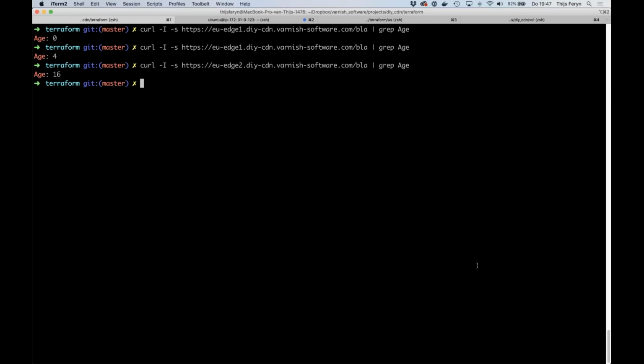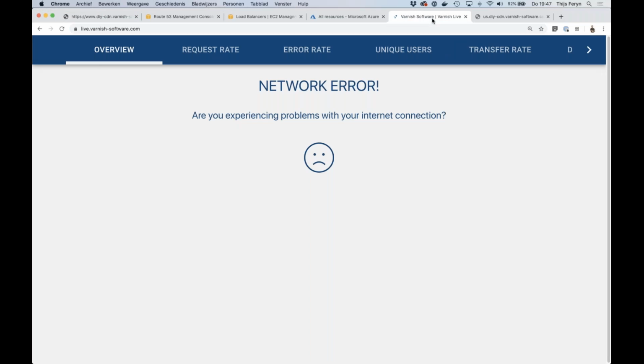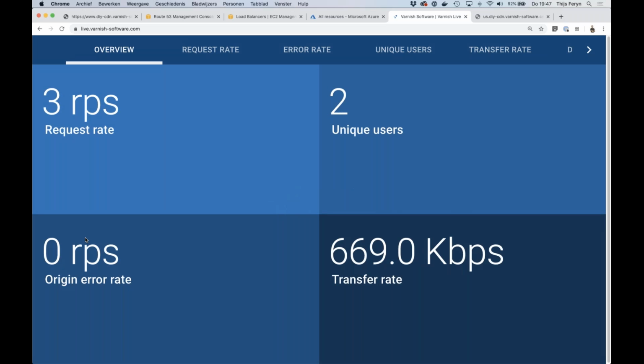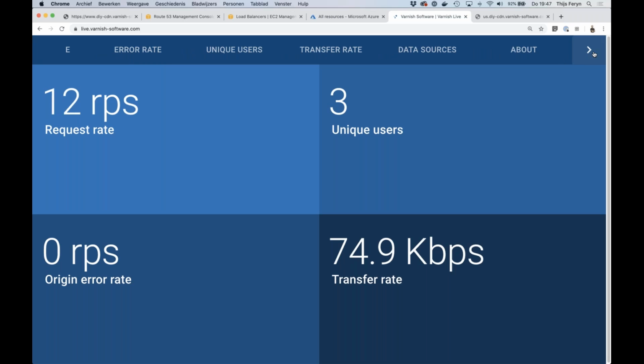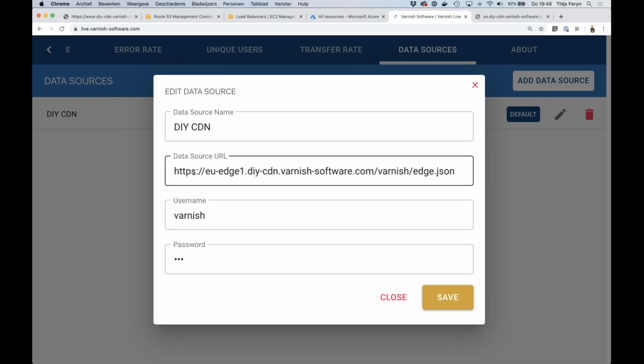Another thing I wanted to show you is Varnish Live. That will measure and monitor the performance of what we have here. So Varnish Live is a web application, but it's also a mobile app. It's available for Android on the Google Play Store, and it's also available on the App Store of iOS. It's a nice dashboard service that actually leverages this VCS thing. So if I go to data sources, it uses local storage to store this data source on my computer, and it points to the primary EU edge to that URL, which then talks to VCS.